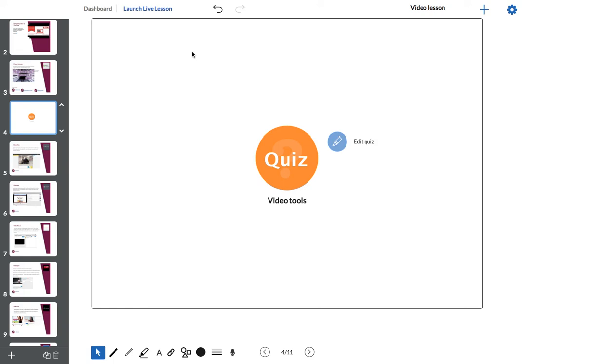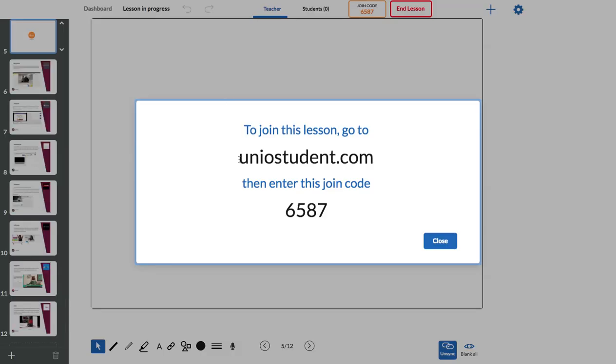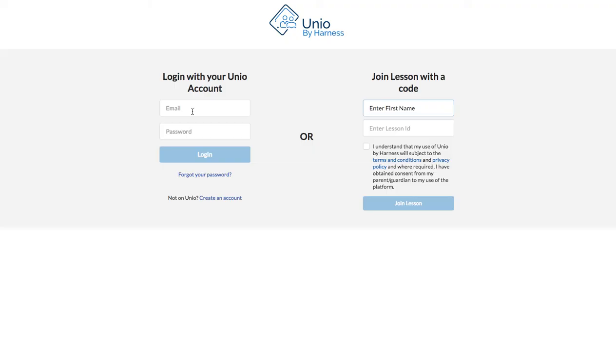So we've added some video, we've added an image, we've added a means of testing it. So when you're ready for the students to view it, if you come up here in the left hand corner, you click launch live lesson, and it gives the students a URL and a code. So very similar to a number of sites such as this. So we just copy the code. So you can see the student view. If I tab across to a different version of Chrome, I can enter a name in there, enter the lesson ID, tick the box and join the lesson.